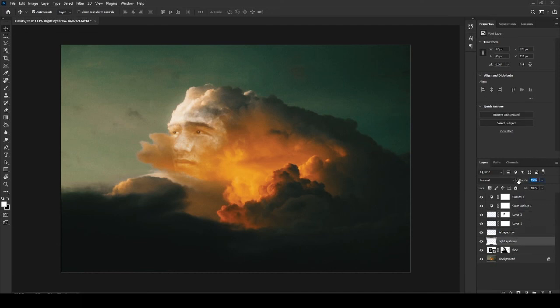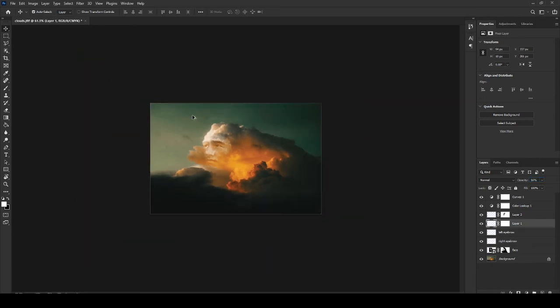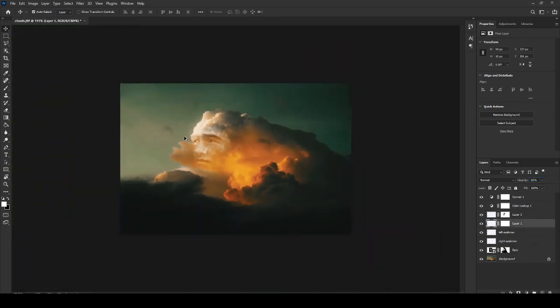So just make sure you've got the right balance for your image for it to look the most realistic. And that is everything.